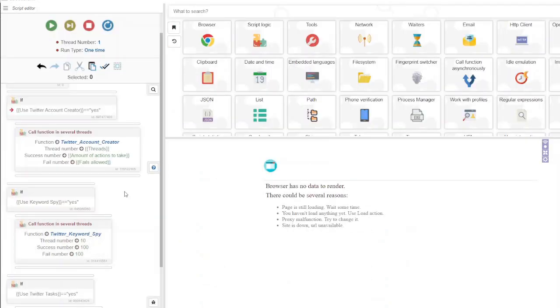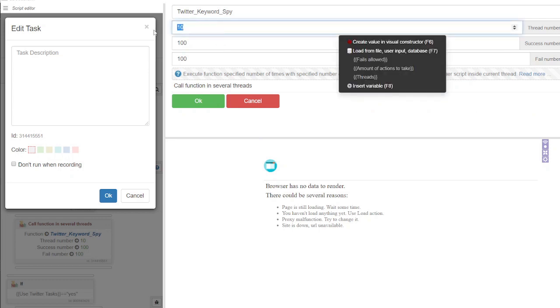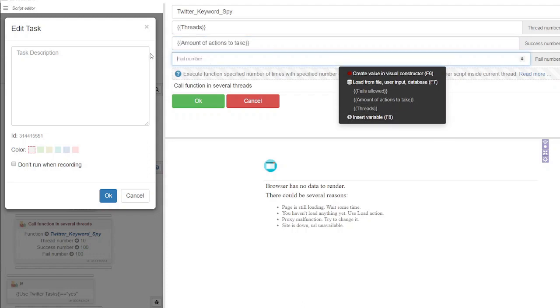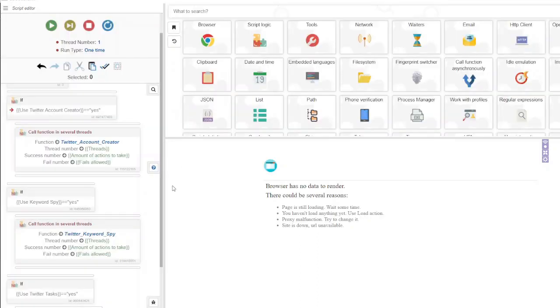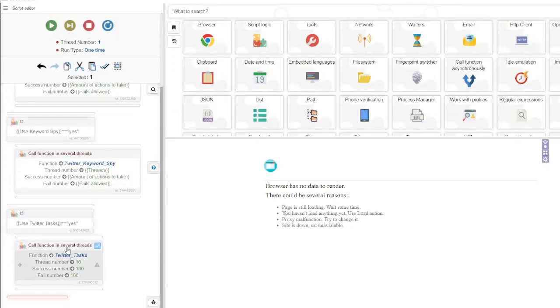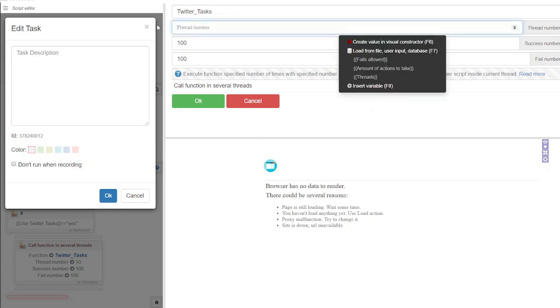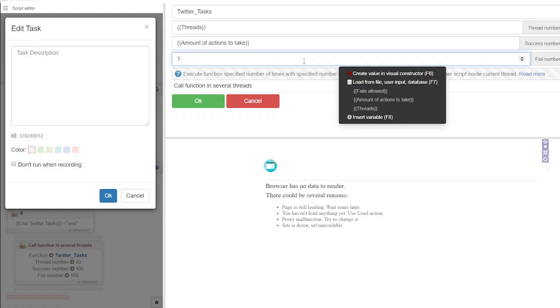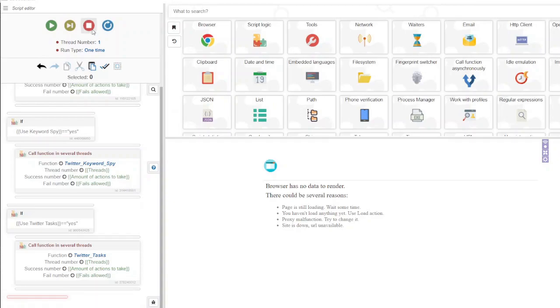Hit OK. And we need to do that for each one of the functions. So threads, change that for the amount of actions. This will be fails allowed. Hit OK. And let's do our final one. Replace that with threads. Oops, twice. Amount of actions to take. Why is it coming out double every time? Fails allowed. There we go. All good. So let me just exit and save.